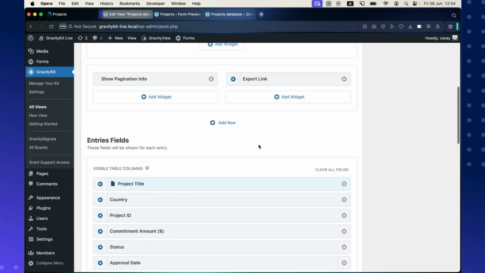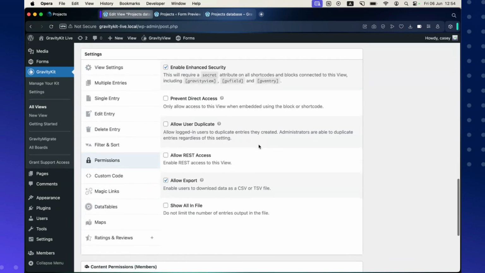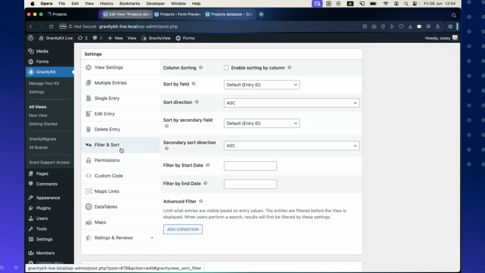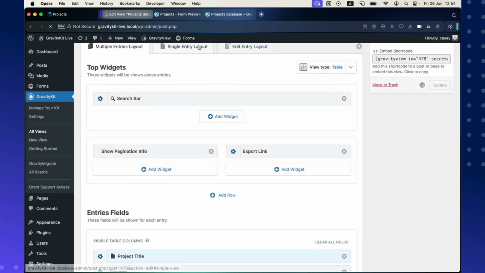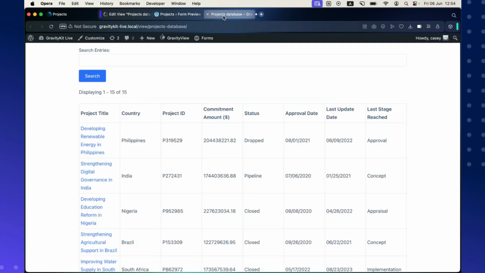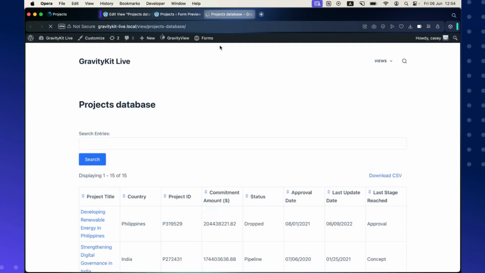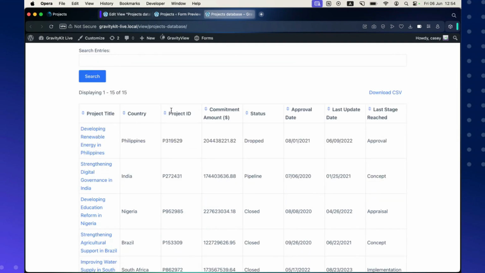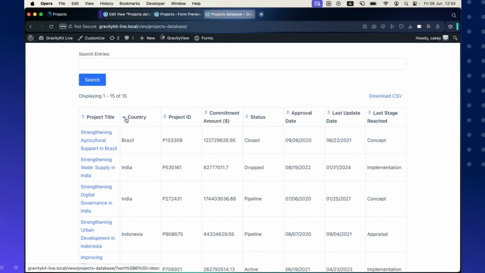Let's go ahead and add column sorting. Go back to the view settings here, and I will go to the filter and sort tab here, and then enable column sorting. Okay, so let's update that, and let's take another look at what that looks like on the front end. We refresh. Okay, it's looking good. So we've got column sorting in here. So I can click on the arrows here to sort by these different columns. And I also have the download CSV link, so I can download the data.